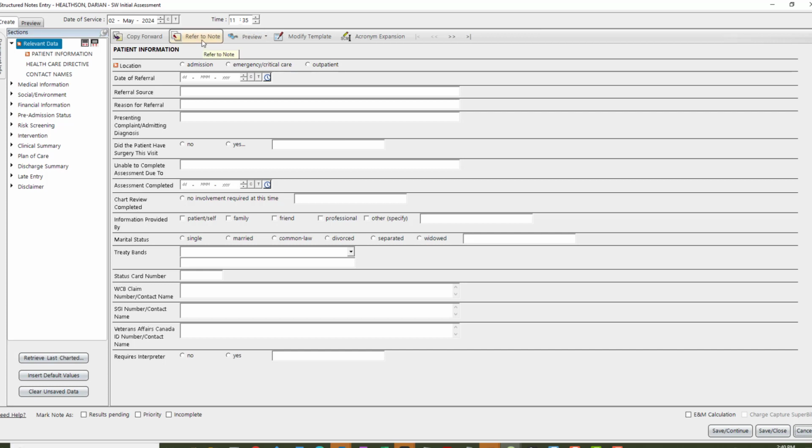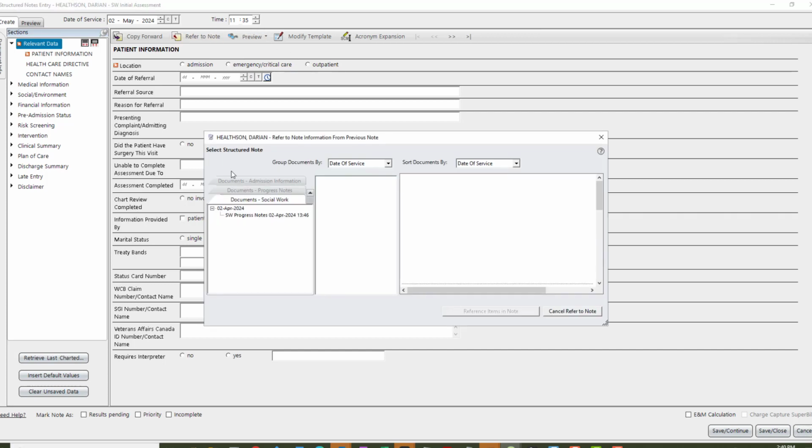Refer to Note is very similar to Copy Forward. If you make a selection and bring it into a new note, it will be acknowledged as a reference from a previous note unless you make any edits to it. So if you brought forward some free text from a progress note and then added a number or a date within that field, it would no longer refer to the old note because it had been changed information.